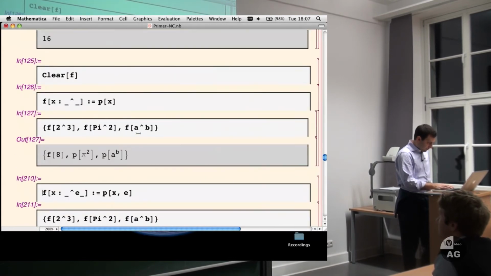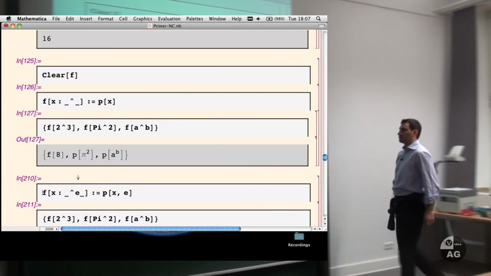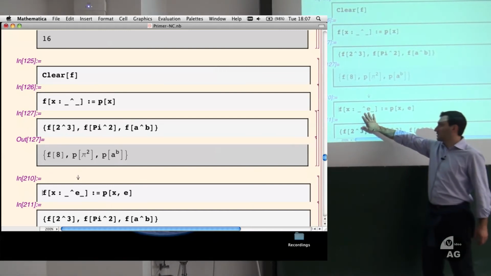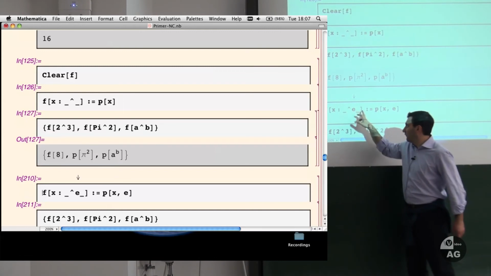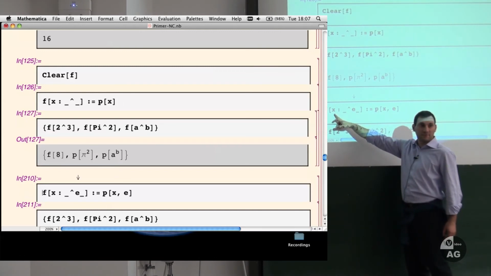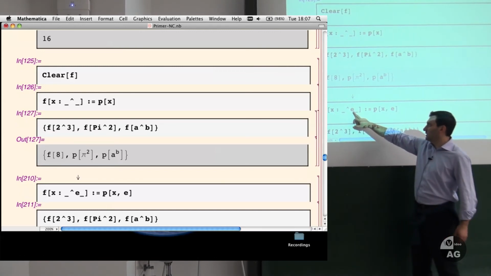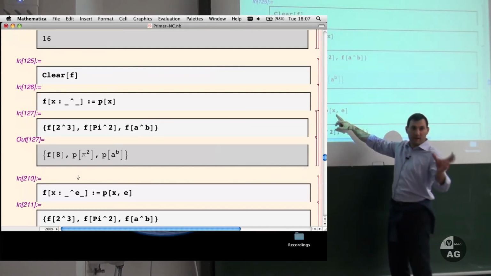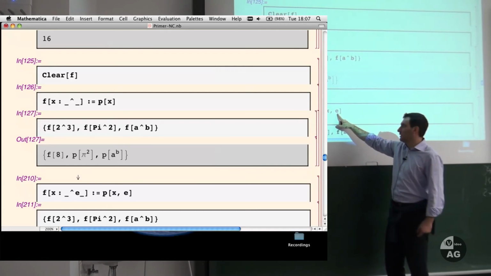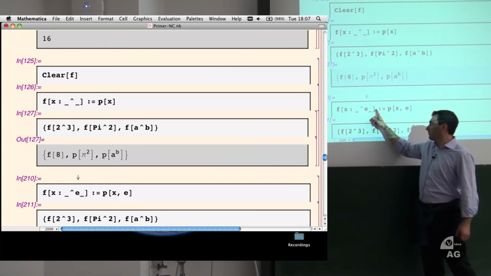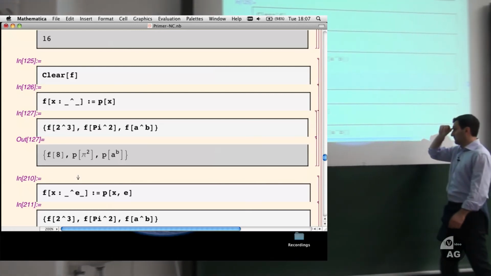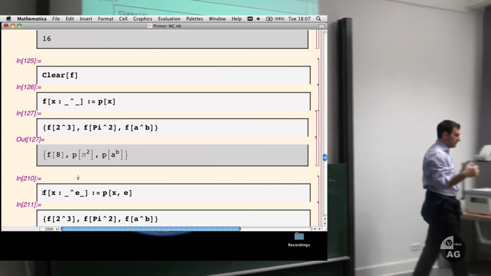Okay, so now we have a different pattern. Now we are still working with powers, and I call the full pattern x and the exponent e. And then I invoke p of the full pattern and the exponent. So basically I'm using a name for the full object and e just for a piece of the pattern. So what do I expect here?